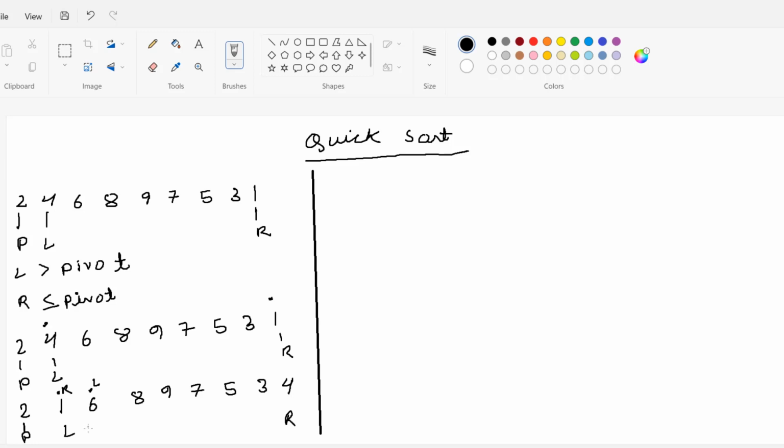Okay. Now what is the first question? The first question is to check the positions of L and R. Have they interchanged? Yes, I can see that this time R and L have interchanged. If they have interchanged, then swap the value of R with the pivot. That means swap the values of 1 and 2. So the new arrangement will look like this.